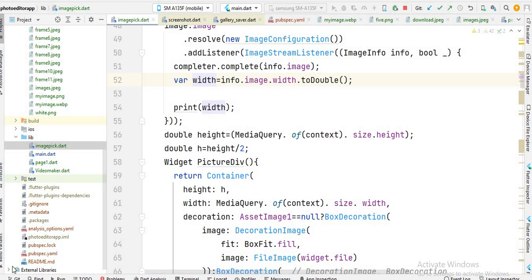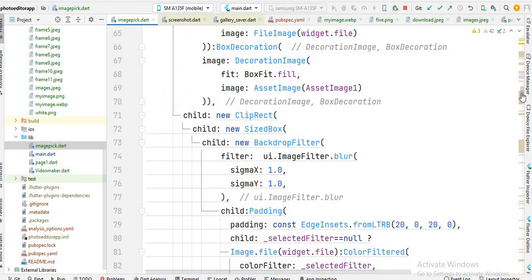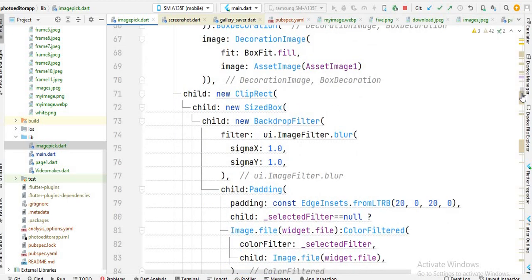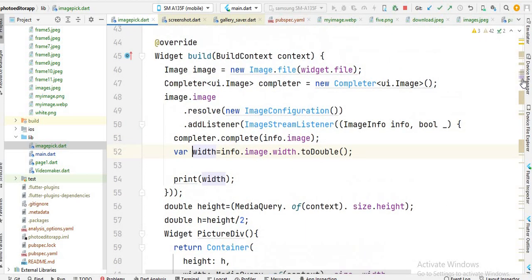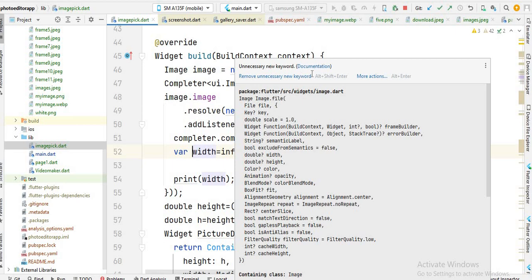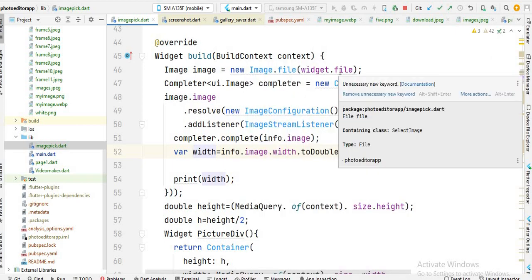In this video, I will show you how you can take the size of an image, and how you can take the height and the width of the image. So let's start the code and you will see here is the code, and I use this Image class, and inside this Image class I pass this widget.file. Basically this image is coming from the gallery, so I take the image from the gallery and store it inside here.